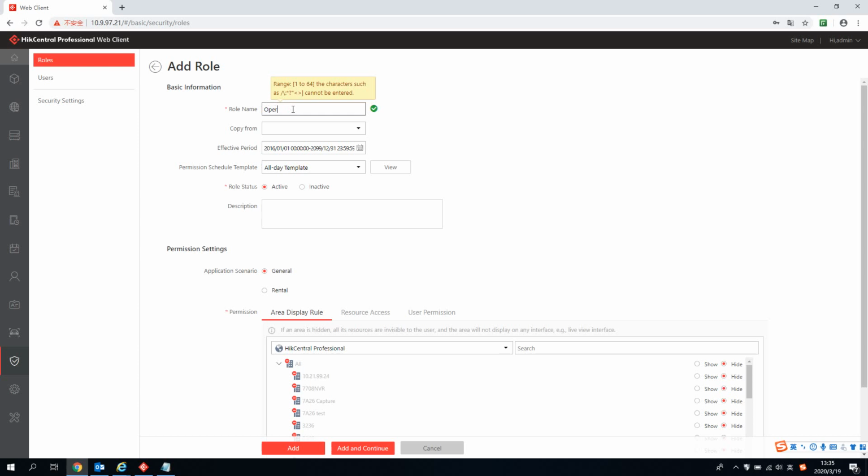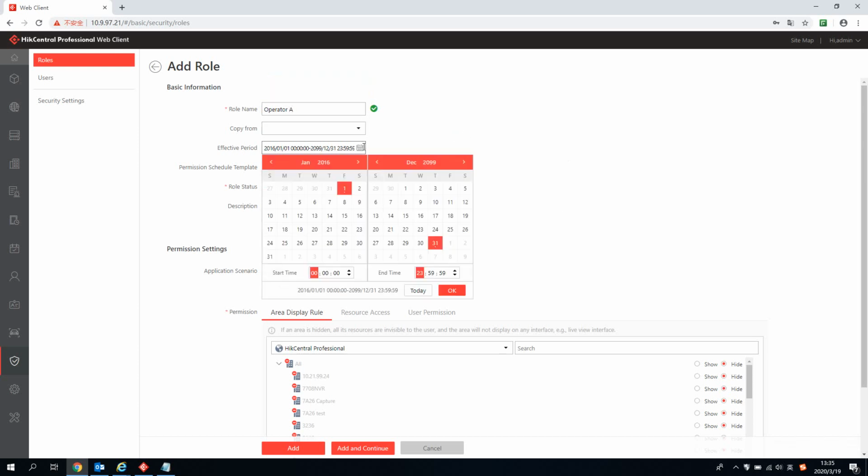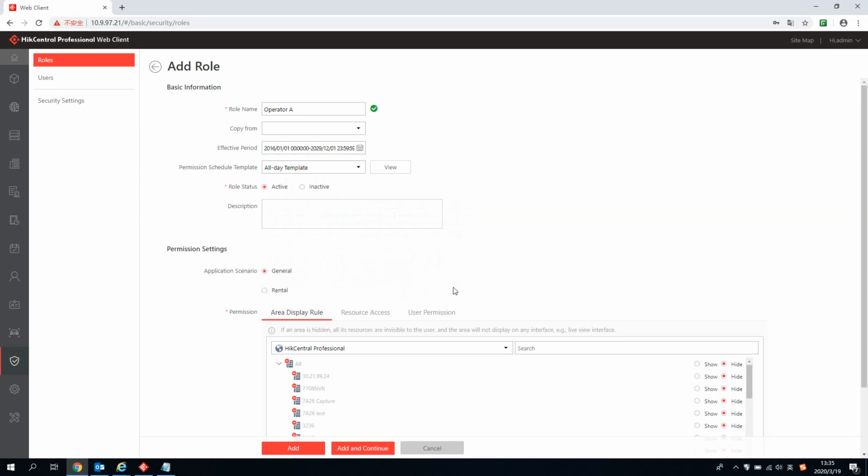So I want to create a user for operator, maybe operator A, or maybe any other name. I don't want to copy from another, and also the effective period. Okay, so that's the period I set for him or her.